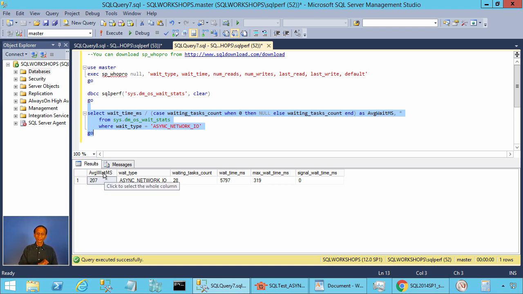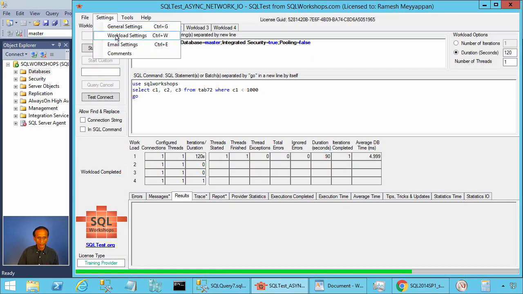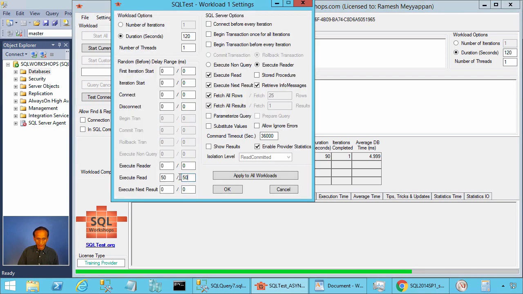Another thing I want to show is that the wait time when SQL Server is sending a network packet to the client will not increase beyond 2000. Let's do an example. Let's cancel the query. Let's go to settings and workload settings. Here we will remove the delay.